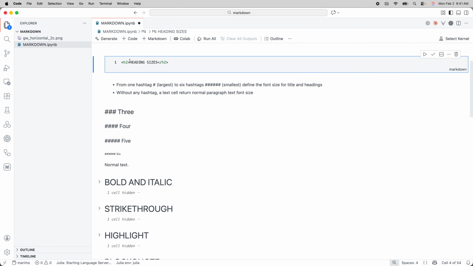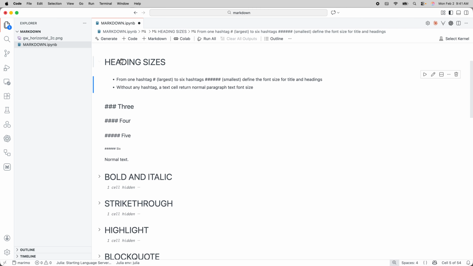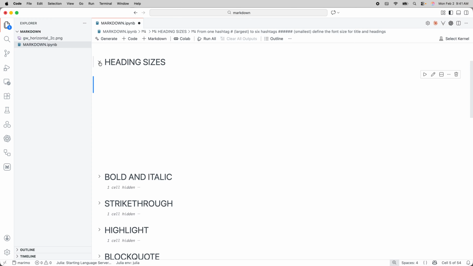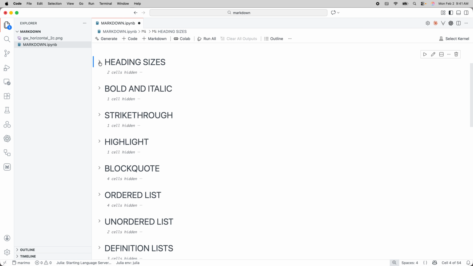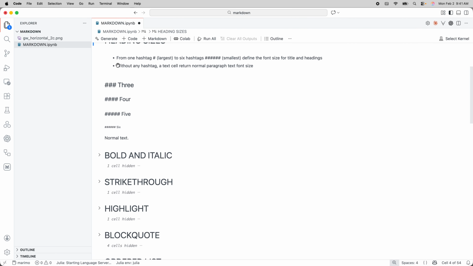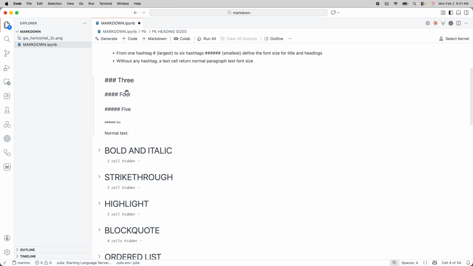The nice thing about doing the hashtags though, let's do those again and close it. There we go. Is that I can get this closure button there. So I can collapse that section. So it's going to collapse until it sees 2 hashtags again. And so kind of that works. So there are the sizes. There's 3, 4, 5, and 6.